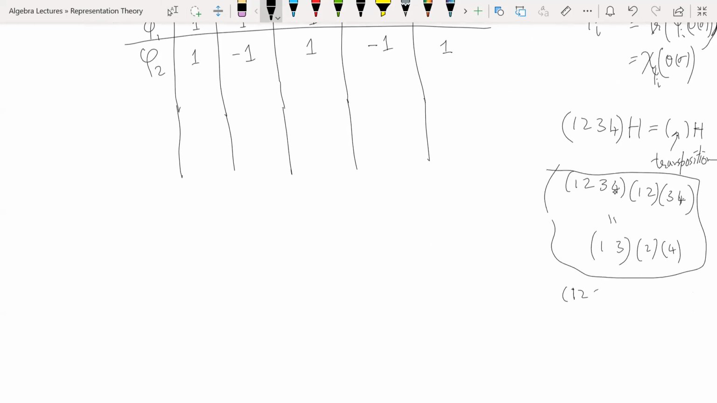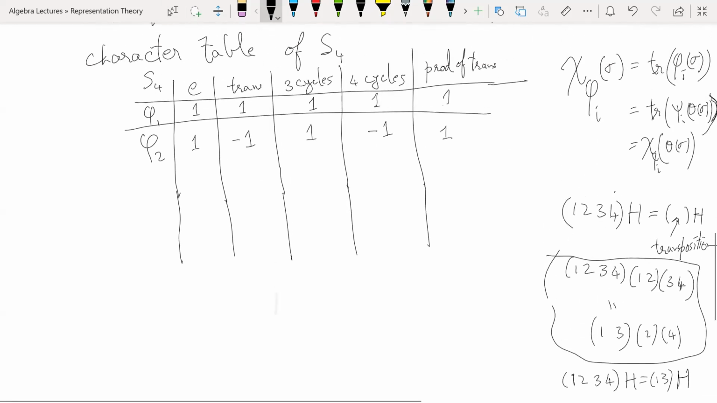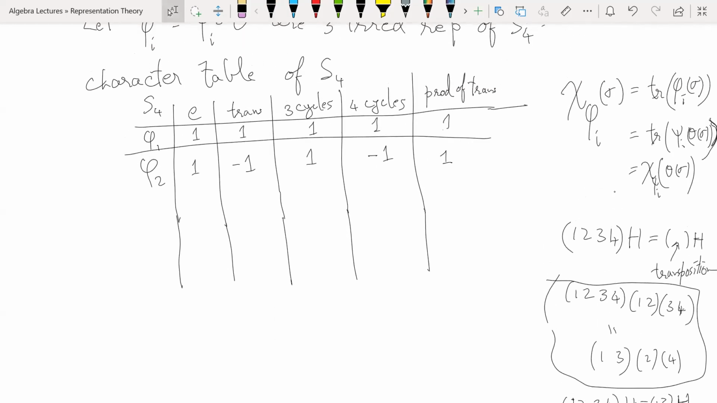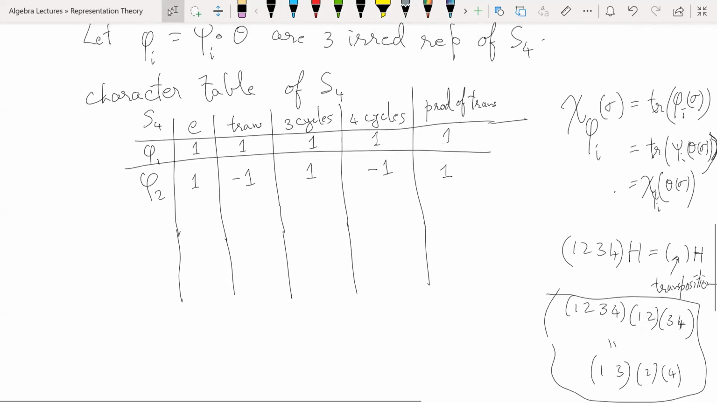(1 2 3 4)H is same as (1 3)H. They have something in common, then they must be the same. So that tells you that these 4-cycles should have sign -1. So it's actually a sign representation here also.